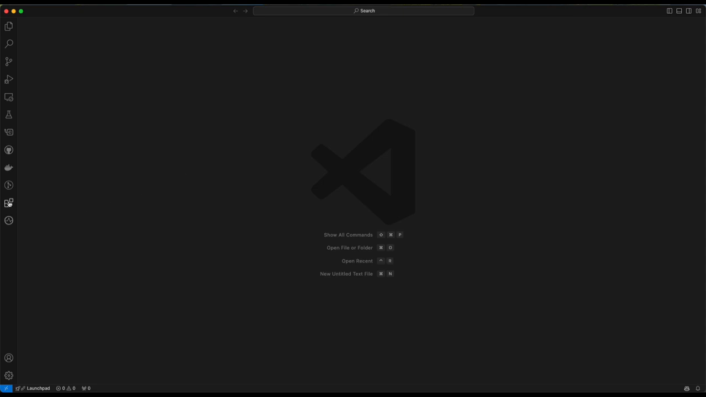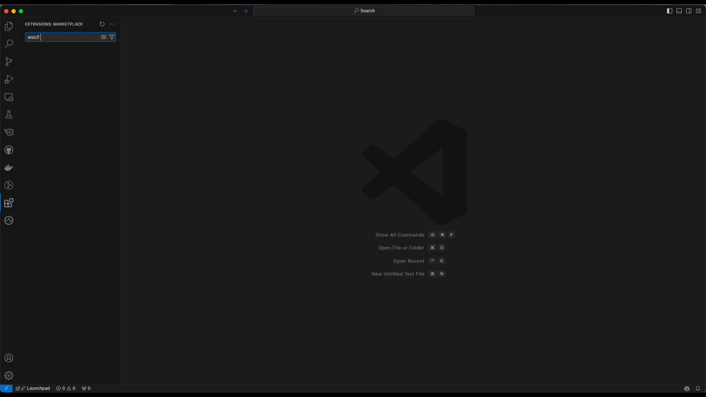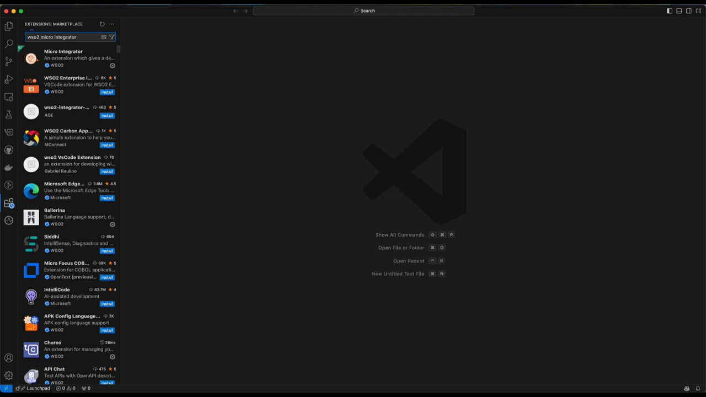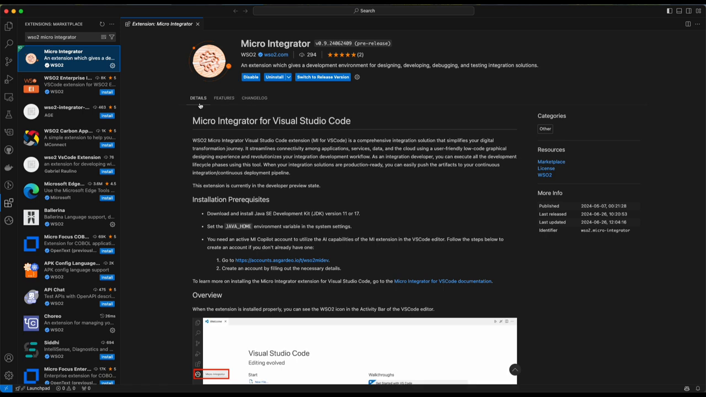So we have a WSO2 Micro Integrator extension. You can go to the extensions pane and search for WSO2 Micro Integrator, and you will get something like this. You first have to install it, and then we'll see how we can use it. I have already installed the extension. I'm going to use it.